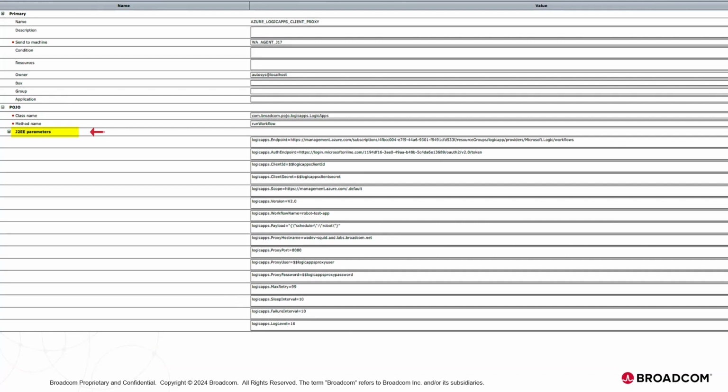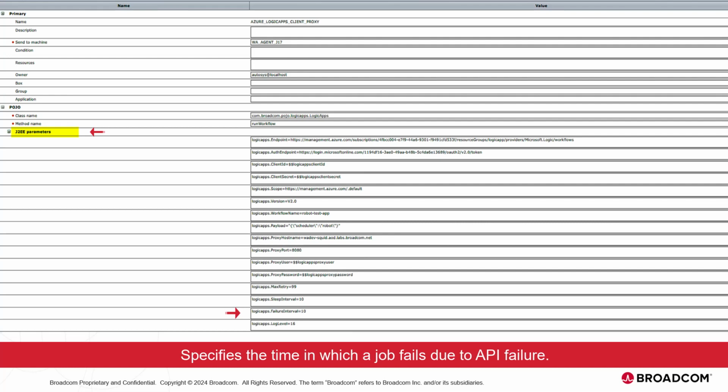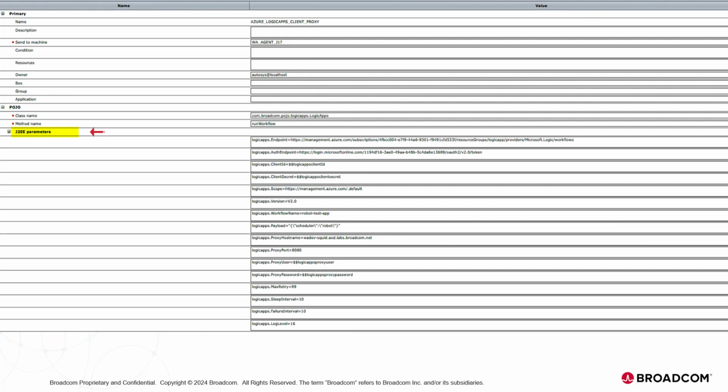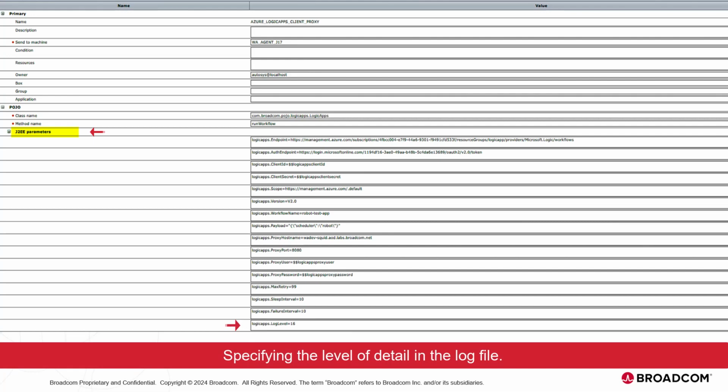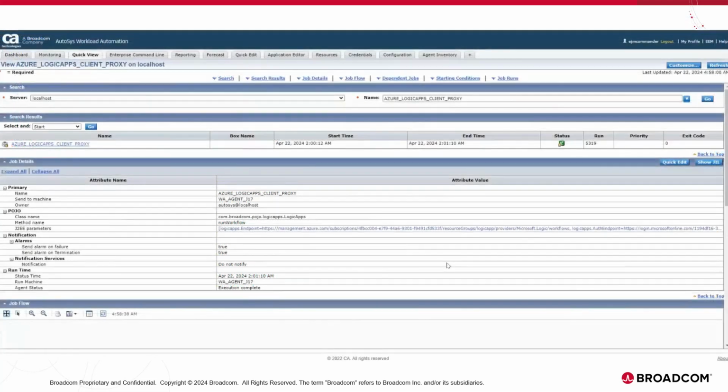In the event of a brief downtime experienced by the Azure Logic Apps service, the failure interval parameter comes into play. This parameter specifies the amount of time in seconds before failing the job due to API failure. Lastly, the log level parameter allows you to specify the level of detail that should be included in the log file. Once you have specified all the J2EE and other parameters, click Commit and close it. That completes the job definition.